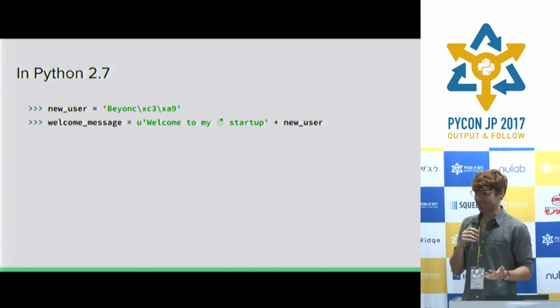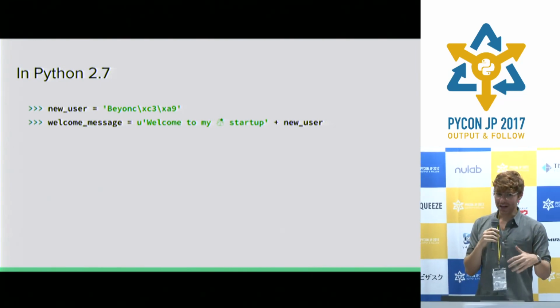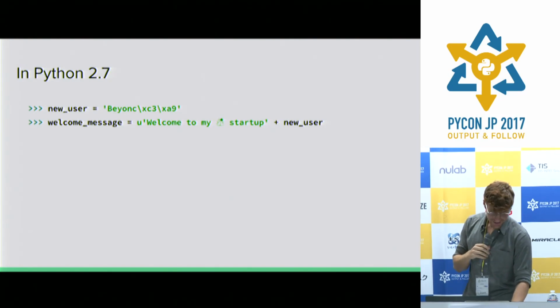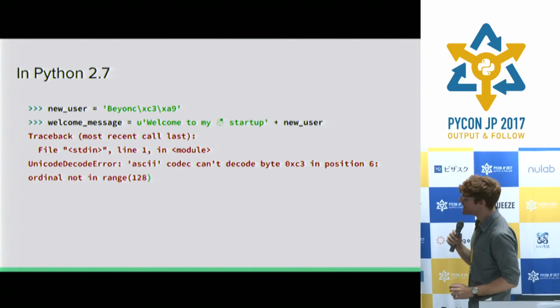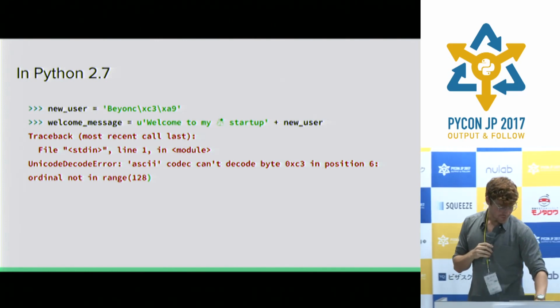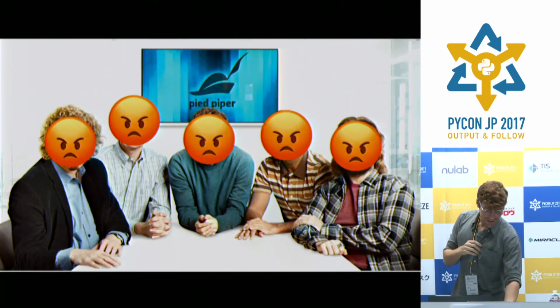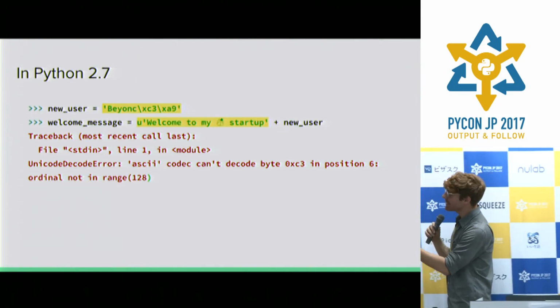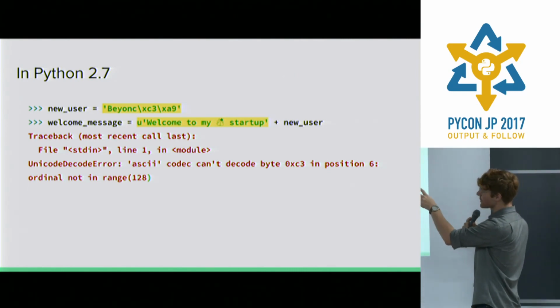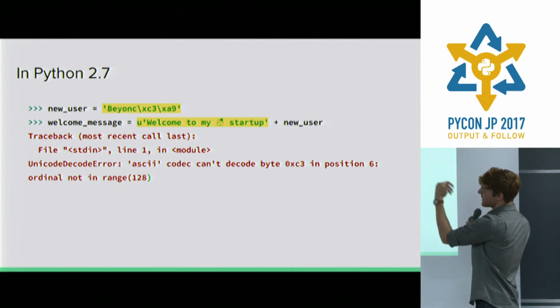And then we have the same message. We're going to try the exact same thing. We're going to say, hey, welcome to my cool startup. And then we see our error message. And of course our exec team is really unhappy. So what happened here?